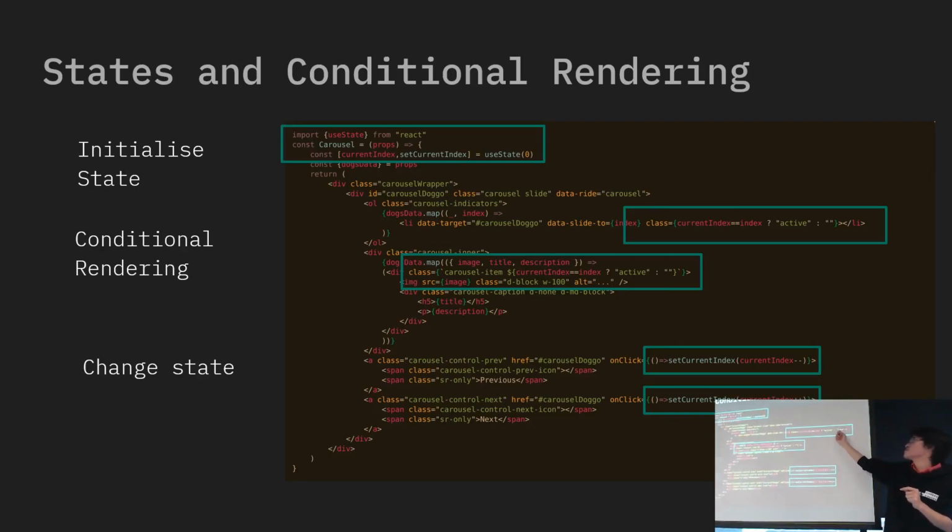Otherwise, we just render a blank class for that one. Similar for the carousel, we just have the class carousel item, and then we have this JavaScript templater with a condition of current index is equal to that. If it's true, it's active. And if it's false, it's empty. So it's basically just a ternary of JavaScript.